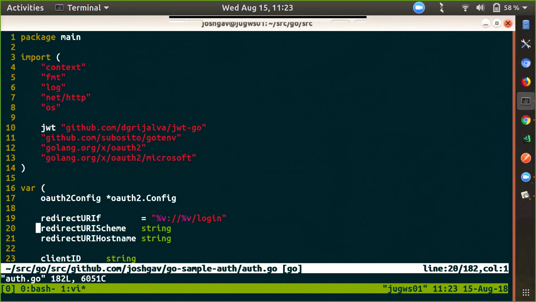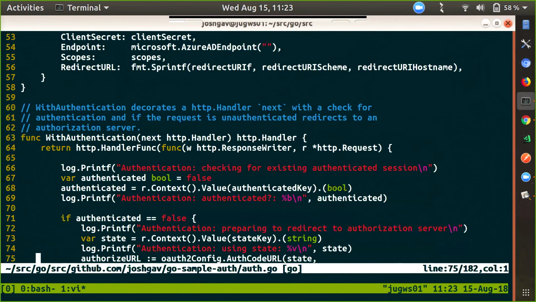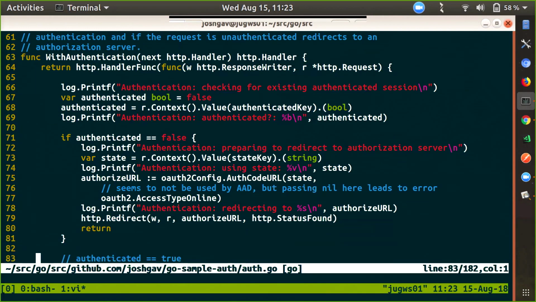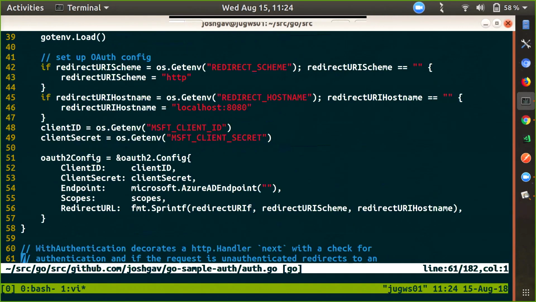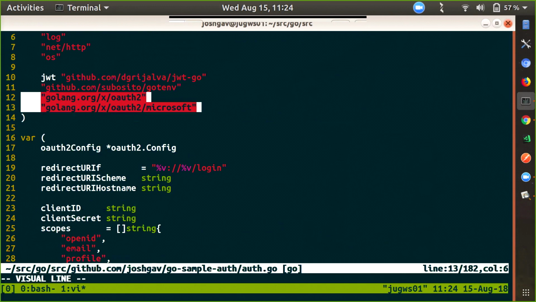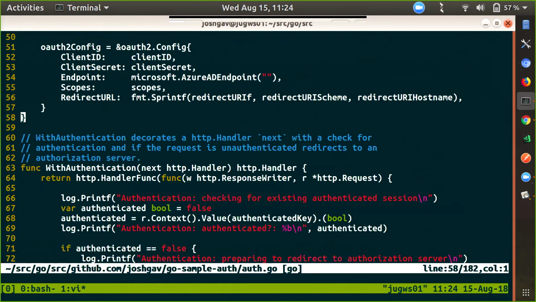So I know we're going kind of quickly here. The main thing I was pointing out earlier is that authentication takes in a handler and wraps it with the authentication logic. As you can see here, we check if the user is authenticated. We're using an OAuth2 config. Actually, I should go up to the top. If you notice on lines 12 and 13, we're using the standard x/oauth2 library. And the package with Microsoft's endpoints is fully up to date and works.